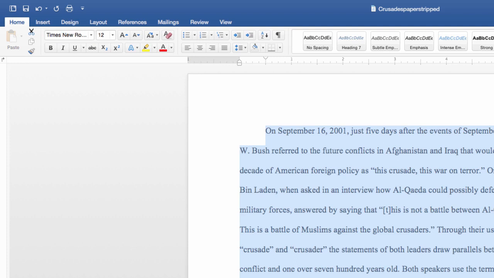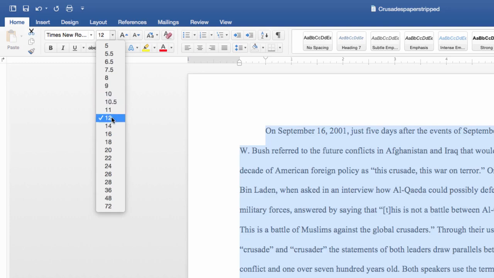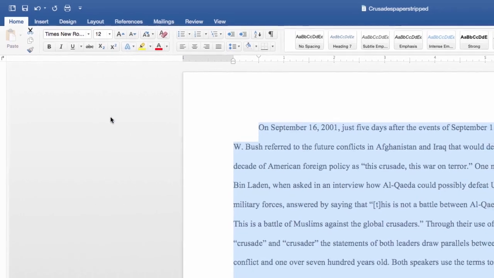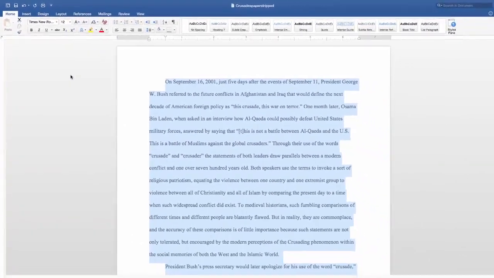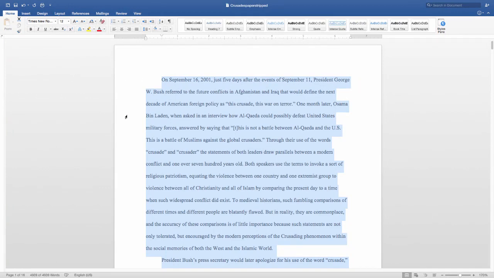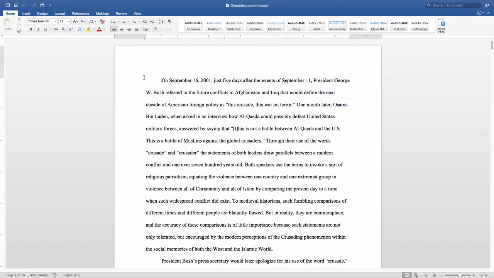MLA style mandates that writers use 12-point font. You can change your font size using the drop-down menu immediately to the right of the font menu. Now that we've completed formatting the body of the text, we can deselect the text by clicking anywhere on the page. Next, let's insert our paper's identifying information.